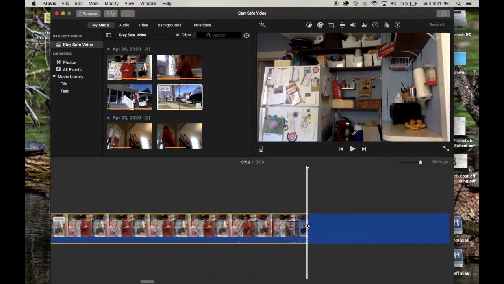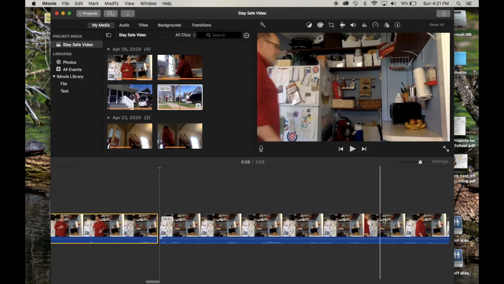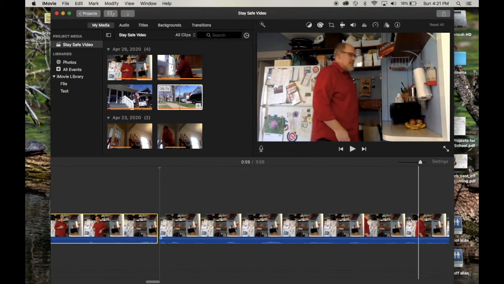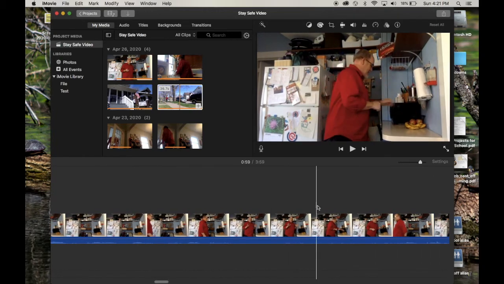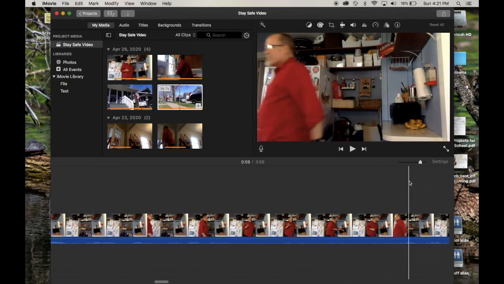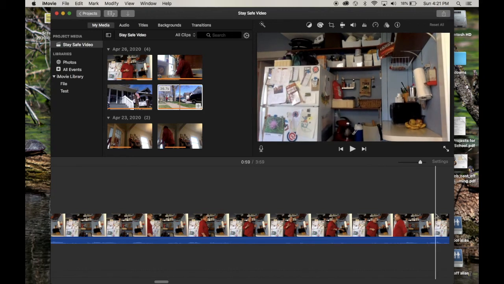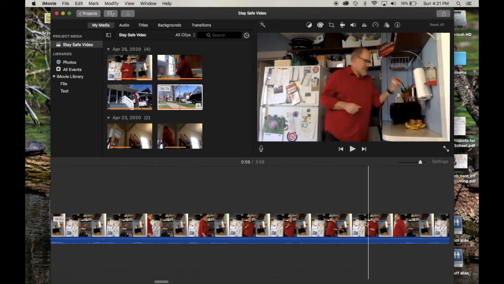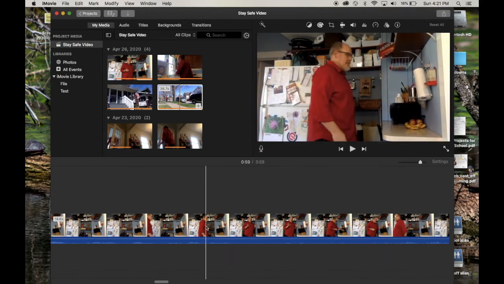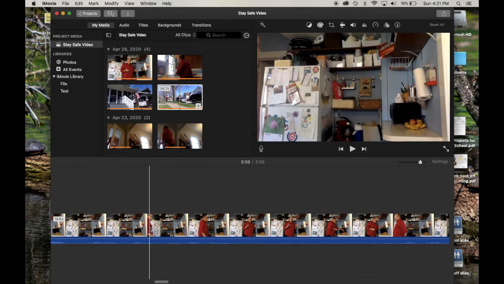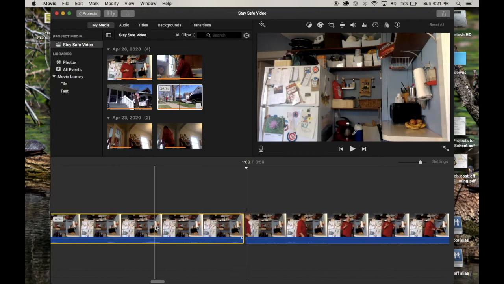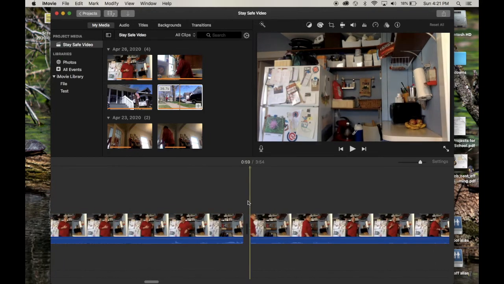We can split that there. I'm going to save this second part because this is the part where I've washed my hands and I can get my fruit. So this part here is where I will put the clip of me washing my hands.